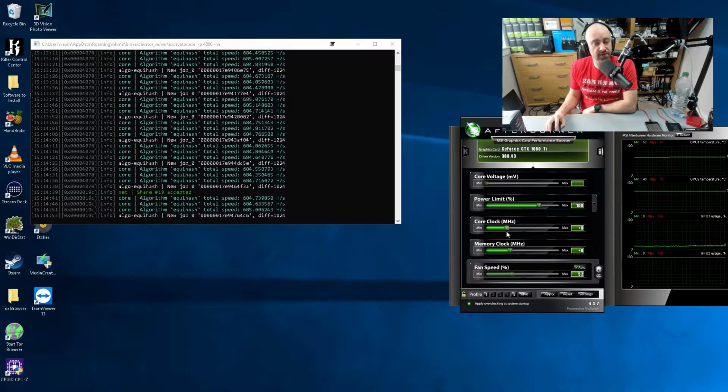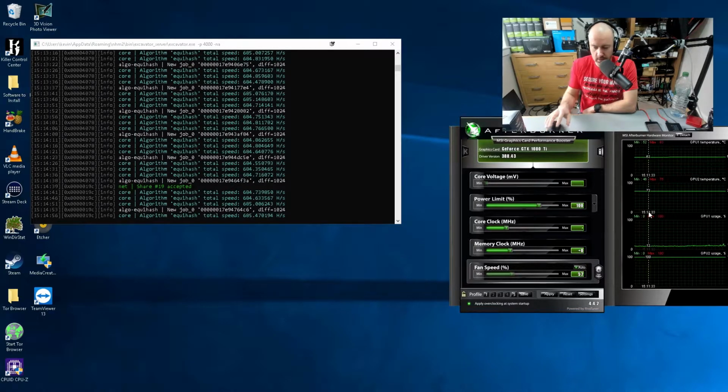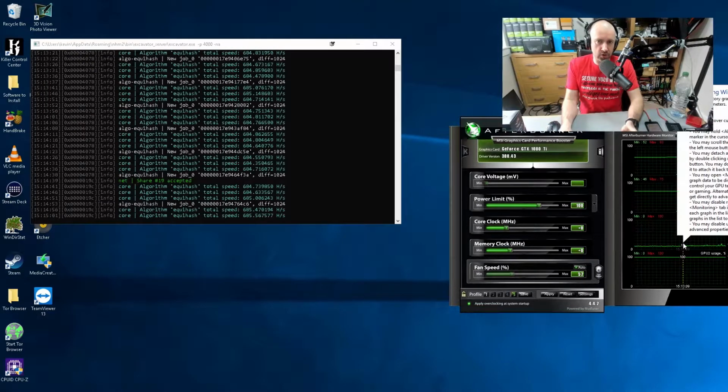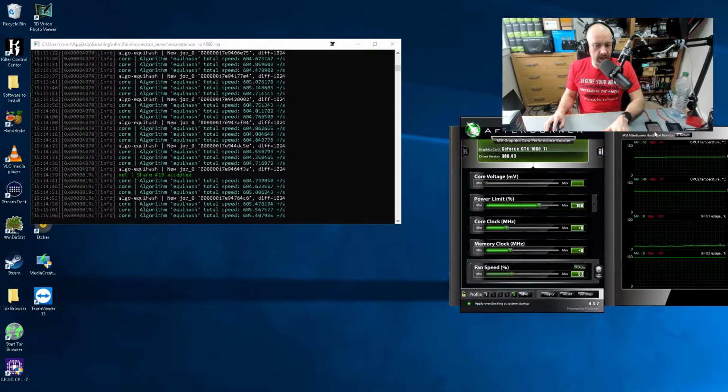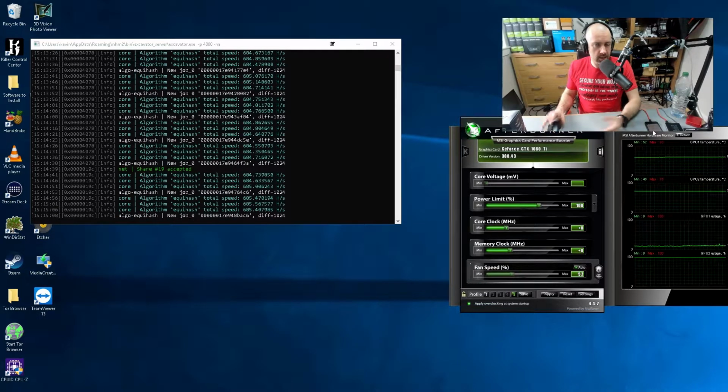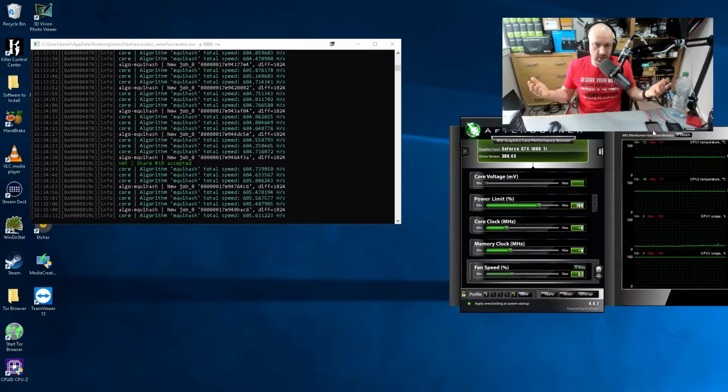Now, a word of warning. When you're tweaking your GPU, you need to be aware that if you go too high, your system will crash. That's just the nature of things.